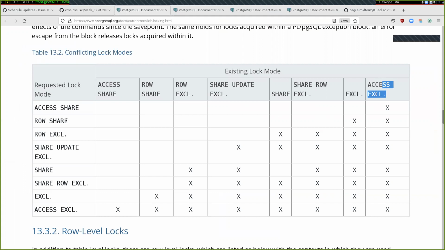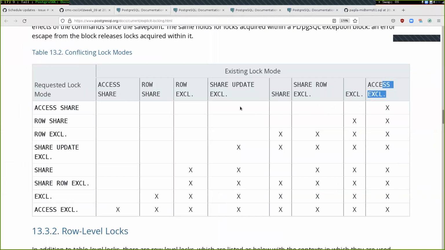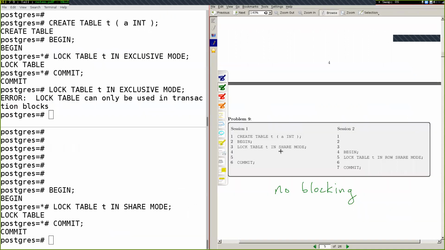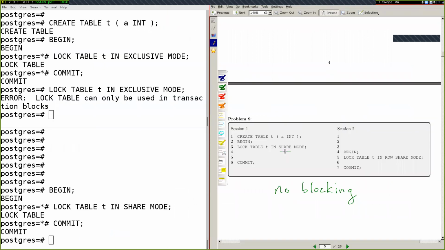Great question. Right here, we're going into row share mode. Up here, we can see that we could not enter row share mode if we already had an exclusive or an access exclusive lock on the table. In this case, though, we know that we have a share lock on the table because it says share right here. Because it says share, I look at the share column, and that allows me to do it. If it said exclusive, then I would not be allowed to do it. Good question. Any other questions so far?